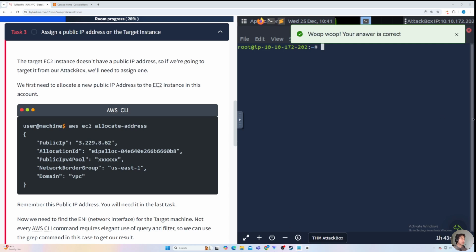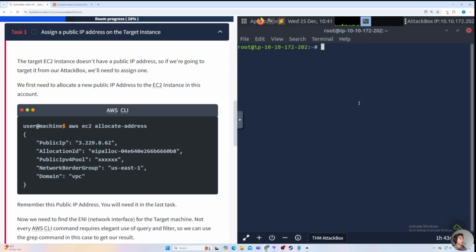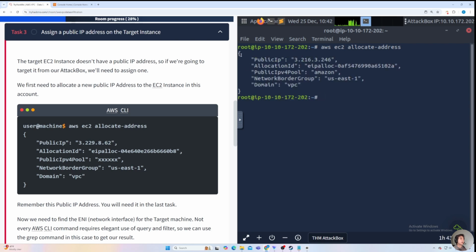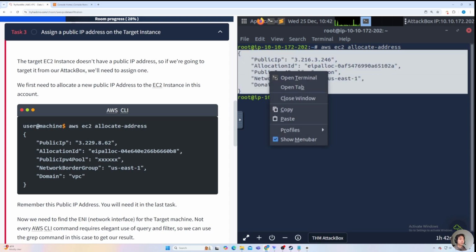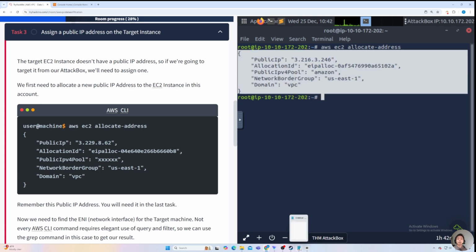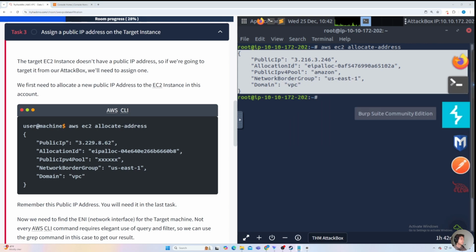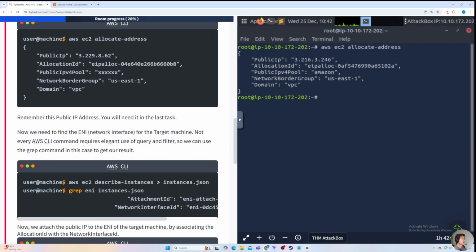Again, before performing any commands in this room, you have to configure your AWS account first, which will be provided by your TryHackMe account. Alright, let's run aws ec2 allocate-address. As usual, I'll copy all the output of the commands I run, so I can refer back to them whenever I want to. Remember, this is the public IP address. You need it for the last task.